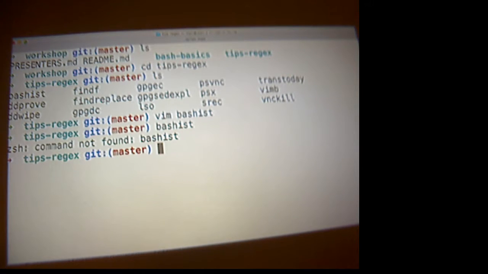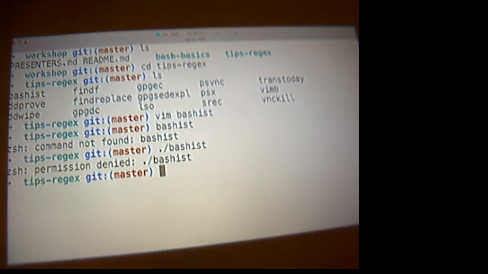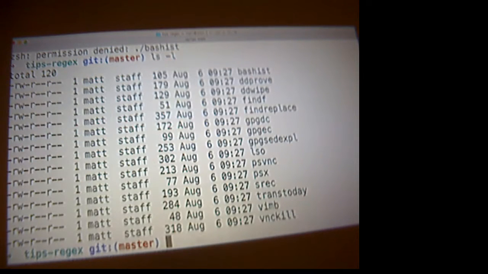Wait a minute, hold on a second. Let me try something here. Oh, you don't have it as an executable. I don't. Okay, we'll just fix that, type bash and then the script name. You can try that.